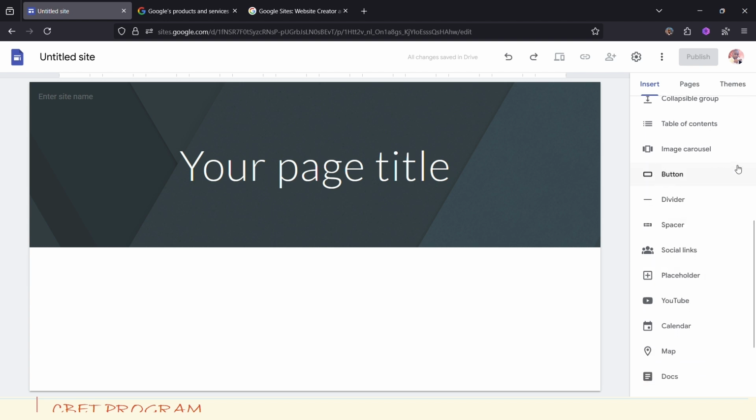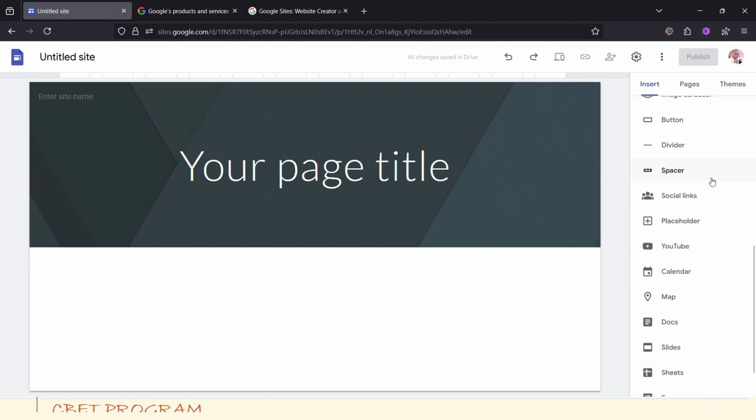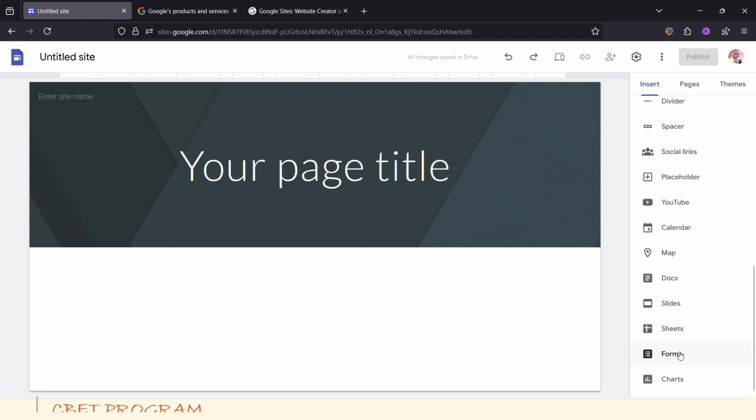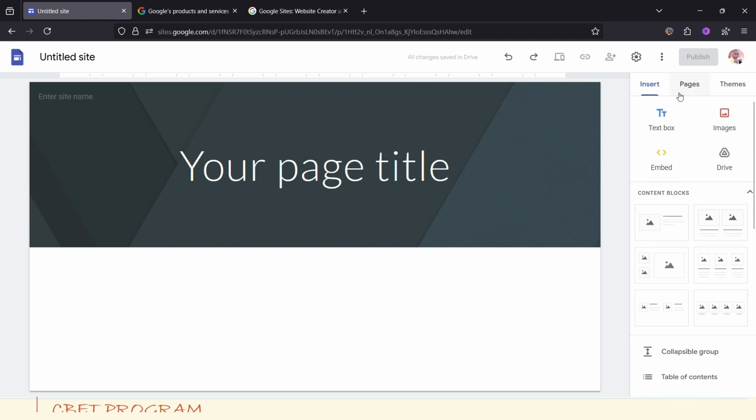Button. This is the button. These are advanced, don't worry about them. They should not bother you as of now. You can even attach your social links. You can attach your YouTube, calendar, maps, docs, slides, sheets, forms, charts, plus other information.